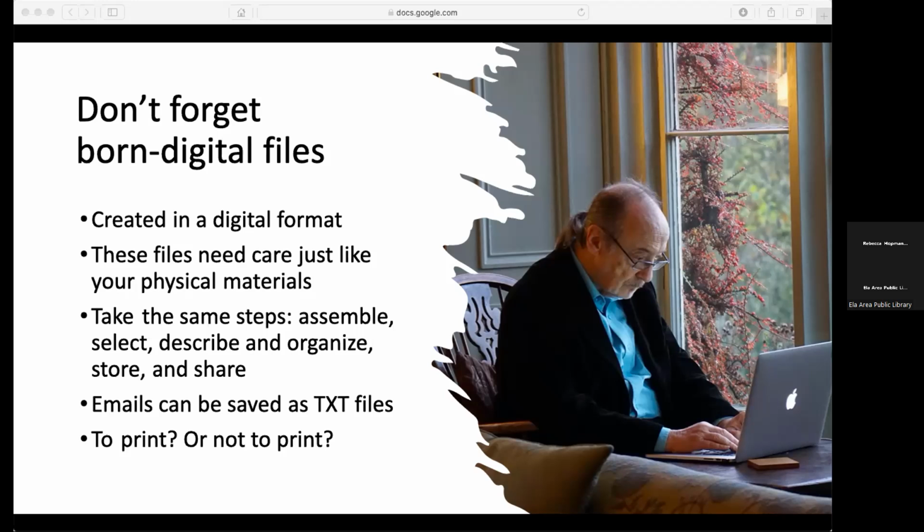So you may have noticed that I didn't mention the step to scan or photograph. Of course, this is because we're talking about files that are already digital. But there's also the question of whether to print your most important digital files. This is a way of creating another backup copy, and you may choose to do this with files you'd like to integrate into your physical family archives.